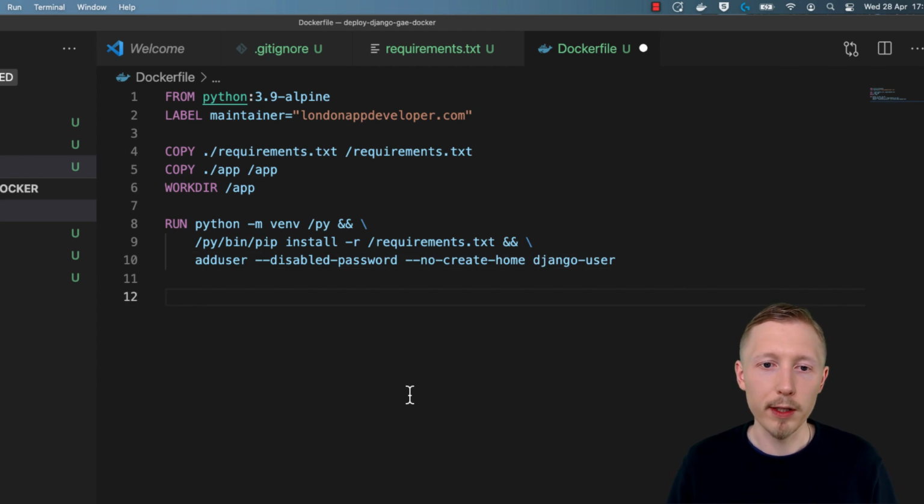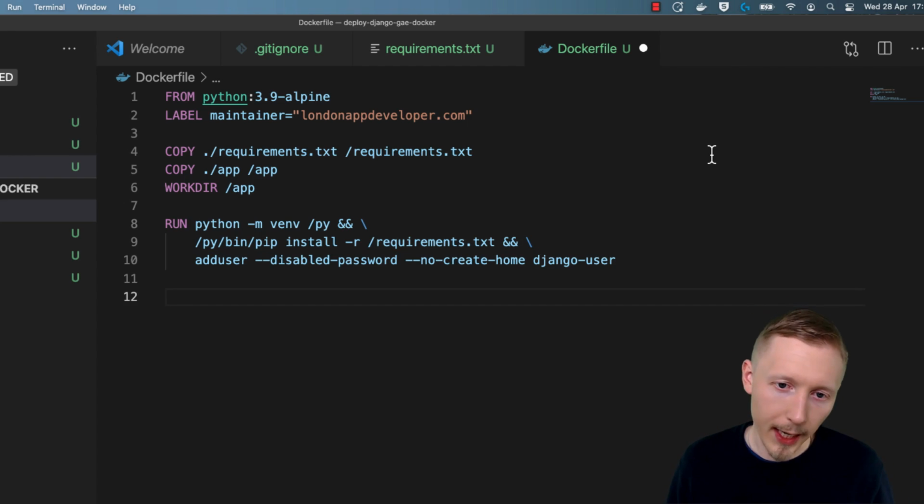Let me just explain what this does. So the first line here creates a virtual environment called /py, so at the location on the image as /py. Then we run the pip install command, but we run it from this virtual environment by specifying the full path /py/bin/pip, and then install, and then the requirements file that we copied here on line 4. Then below that, we use the adduser command, and we pass in disabled-password and no-create-home because this isn't a Linux user that we're going to be logging in as. We're just going to be using it to run our application.